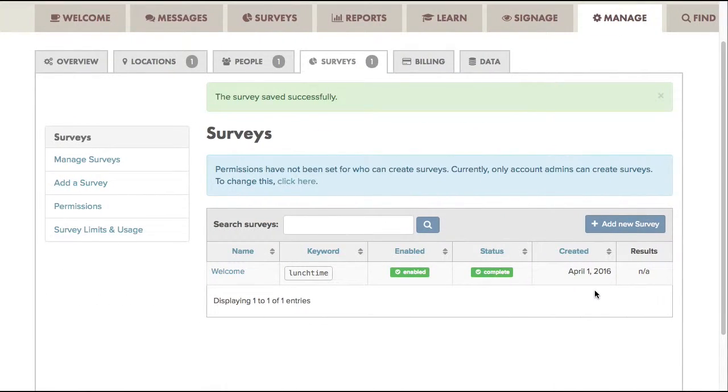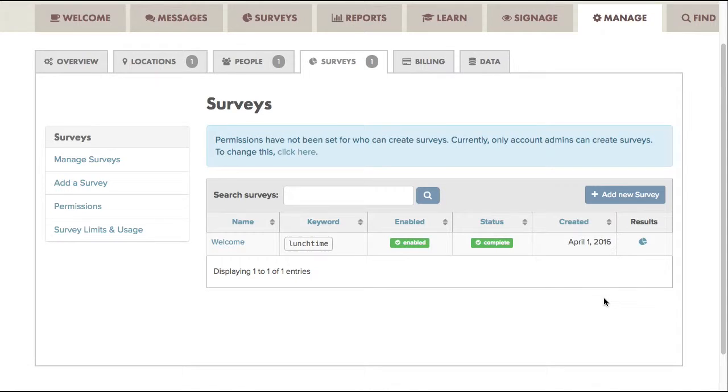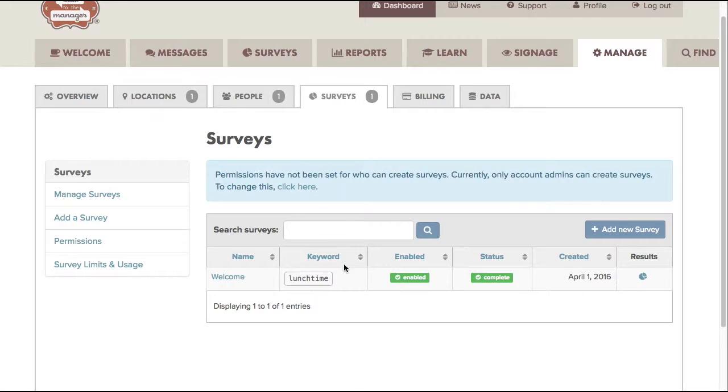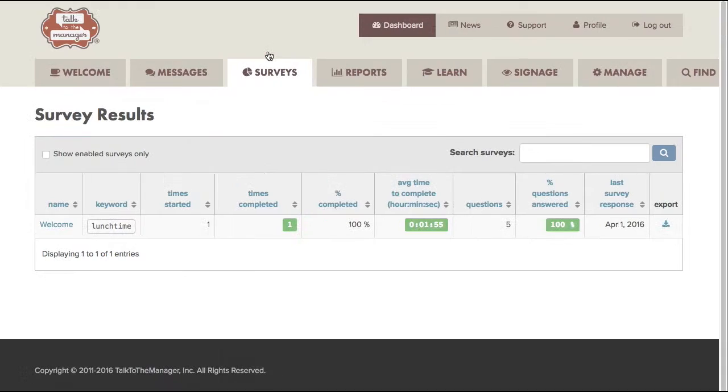So if I refresh this page, I'll see there's a little pie over here in the corner, which means there's some results. And because there are results, the surveys tab shows up at the very top next to my reports and messages. So I can click here or click the tab. Let's click the tab. All right, so the survey results.